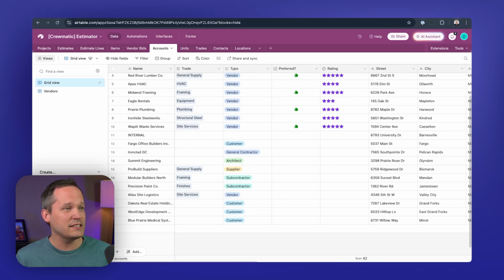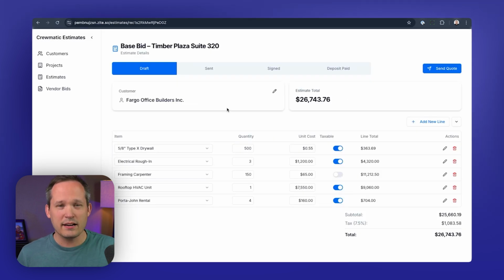Then on our estimate, all we have to do is pick that customer, pick that prospect, so we can estimate this out. We don't have to constantly be re-entering information time and time again. Instead, it's just stored inside of this database.